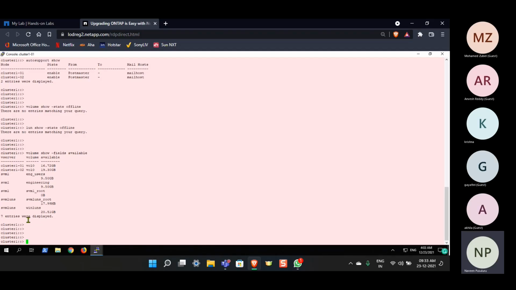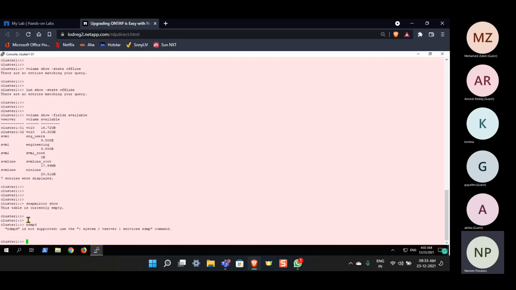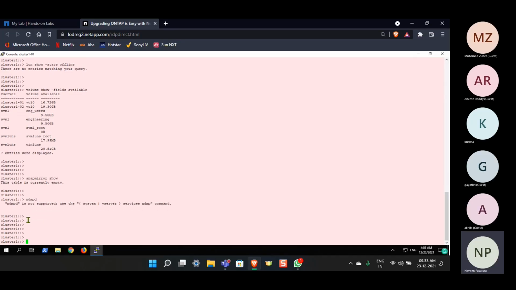Next, if you have any SnapMirrors running, you need to quiesce them. If you have any backups, we have not discussed backups yet; we'll talk about them maybe day after tomorrow's class. If you have NDMP backup or any sort of backup, you need to disable them. NDMPD, I'll show you, but remember that you need to turn off the backups as well, and coordinate with the backup team and tell them not to take any backups during the upgrade.